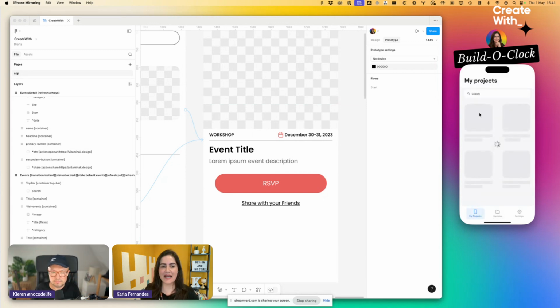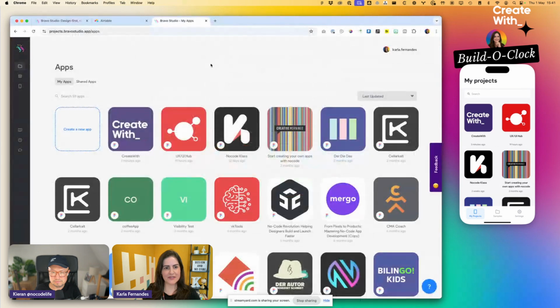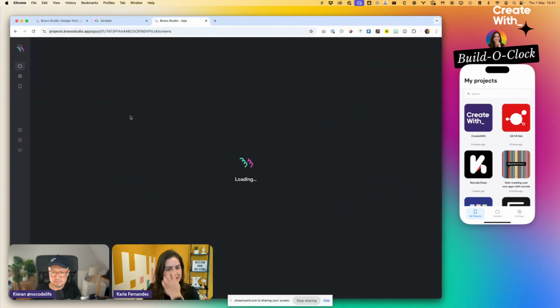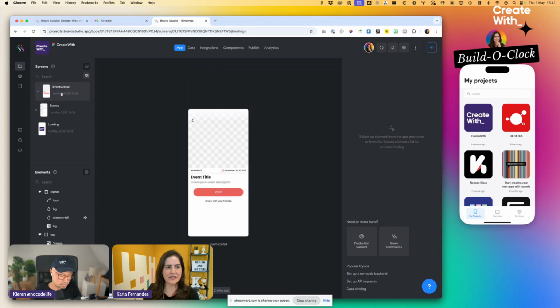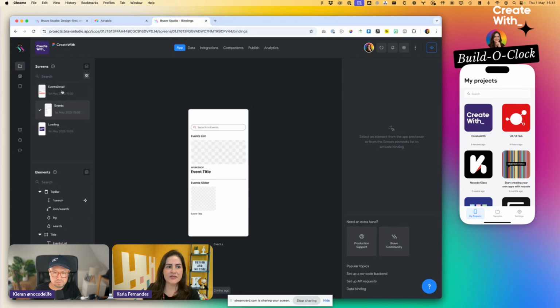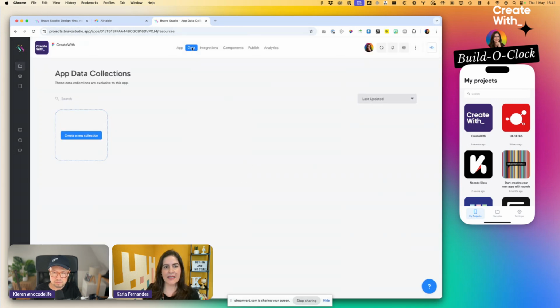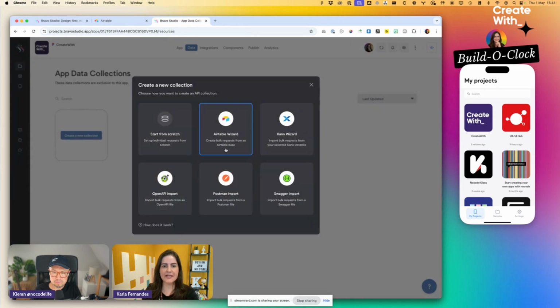No, it accepts any type of database. So let's talk about data. Here we have the app, and we have the three screens: the loading screen, the event screen, the detail page. Here we have data. We can create a new collection. We have some wizards. Connect with Airtable, with Xano. You can connect with Supabase, any other type. You can even use a JSON file, for example, if you want, or any other API.